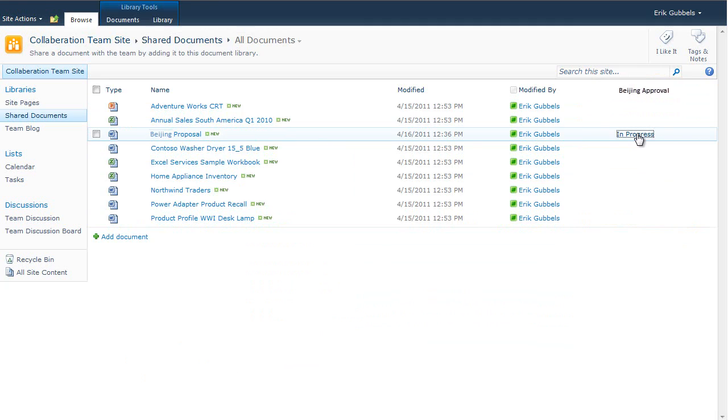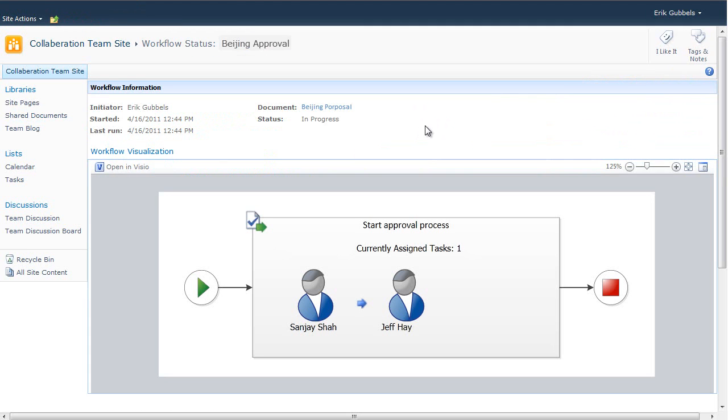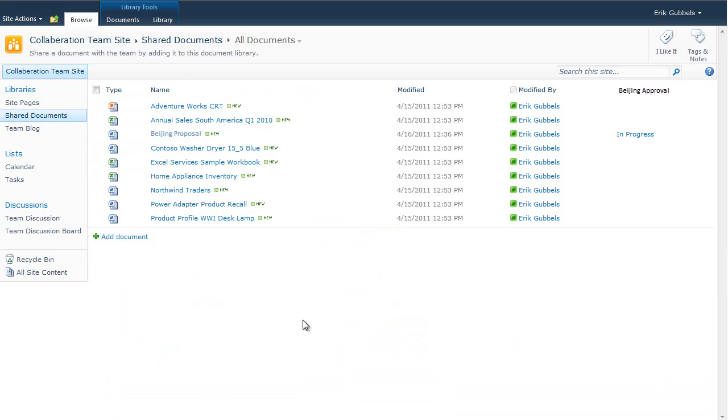If we click In Progress, we get what is referred to as a workflow visualization. And this tells me that no one here has actually completed their currently assigned tasks, which is to approve the document. So we're going to go ahead and go back to our Shared Documents folder, and let's go over and take a look at Sanjay's folder.